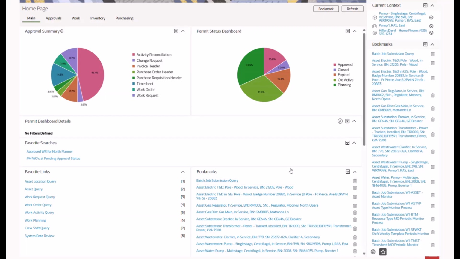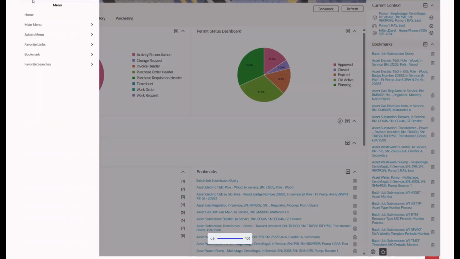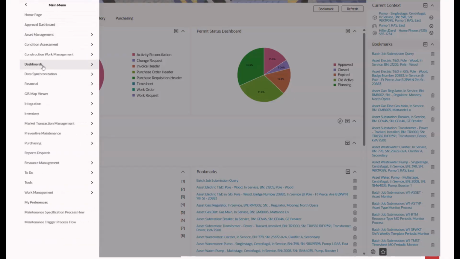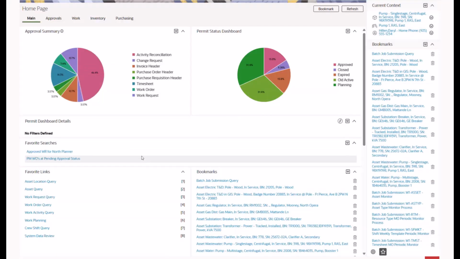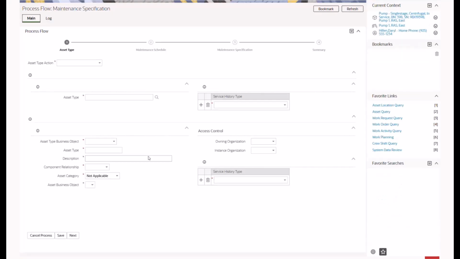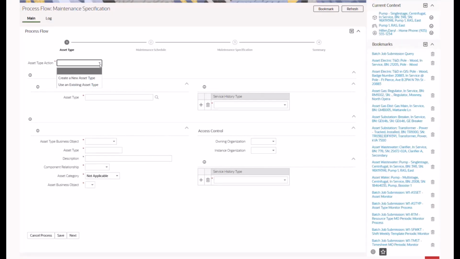Let's take a look at the preventive maintenance process flow in the application. We'll go under the main menu, preventive maintenance, and the first one we'll do is the maintenance spec process flow. Our first decision is, are we creating a new asset type or using an existing asset type? Let's create a new one.